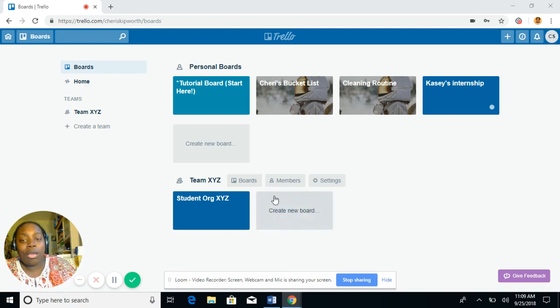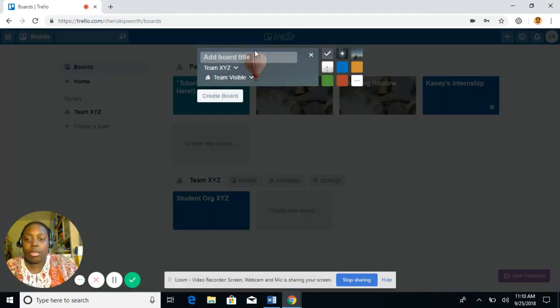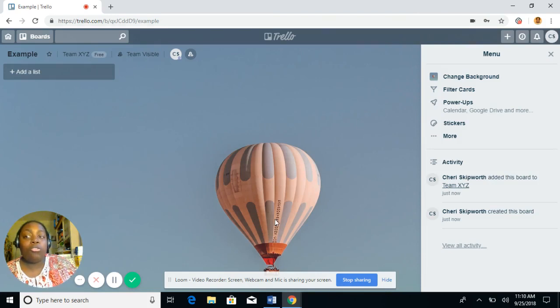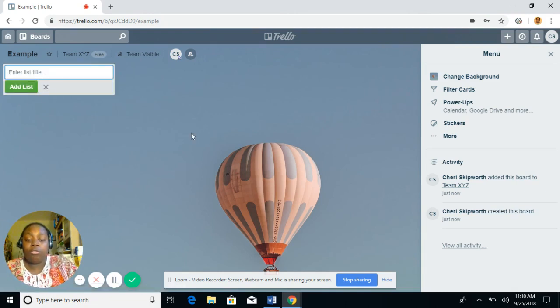Once you've created the free account, you're going to go ahead and create a board. You can just click Create New Board, or you can do Create a Team if you want to create a team for your student organization. Once you've created a new board, it basically starts you off with a blank canvas, and you can use Add List to create whatever list you want.